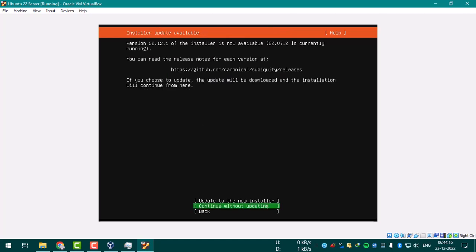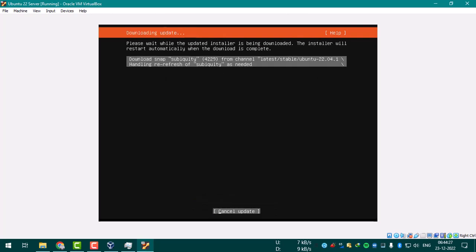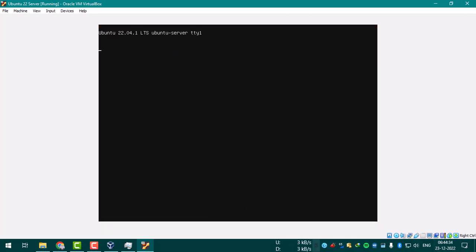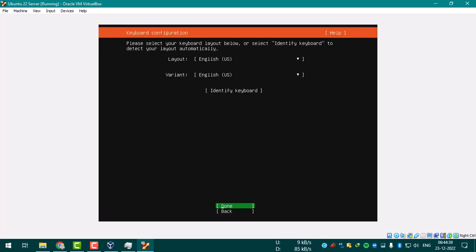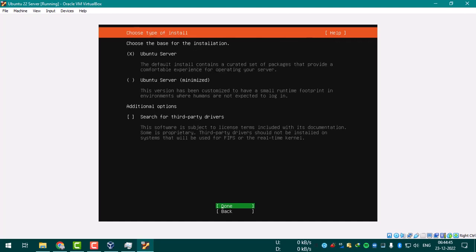I'm selecting English, click on enter, and it's saying installer update available, and it's asking to update to the new installer or continue without updating. I will update to the new installer, and it is downloading a new update from the internet. As you can see, my download speed here, it downloaded a new installer and restarted the installer, and it's done. It's showing the keyboard layout. I'm satisfied with English US. Clicking on done, and it is asking how do you want to install.